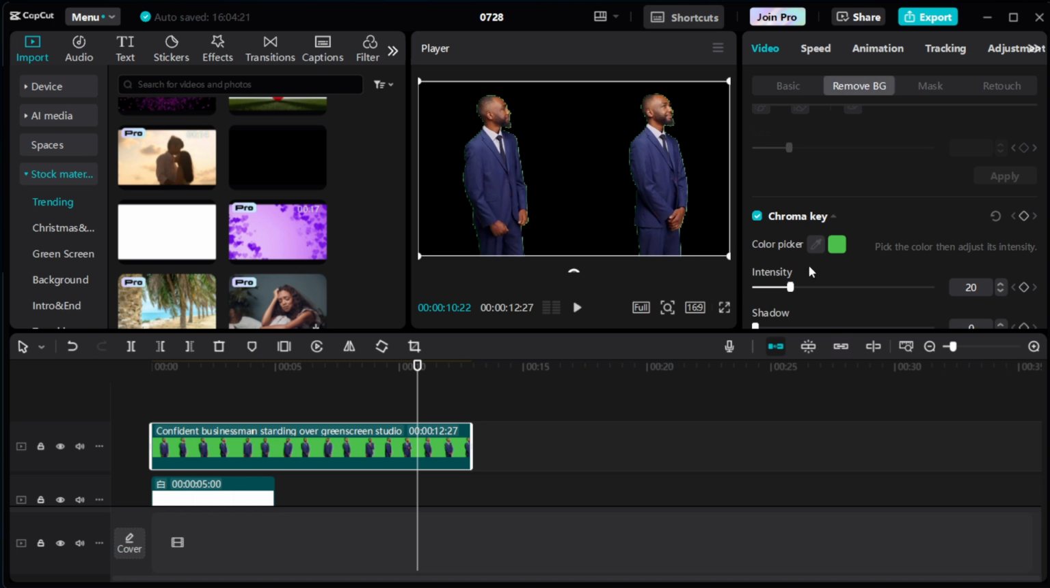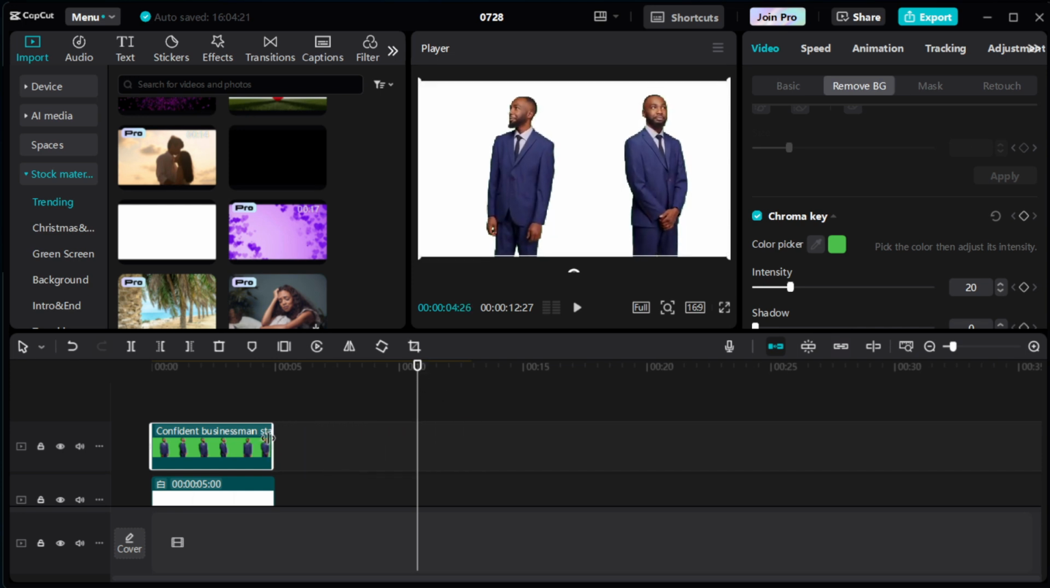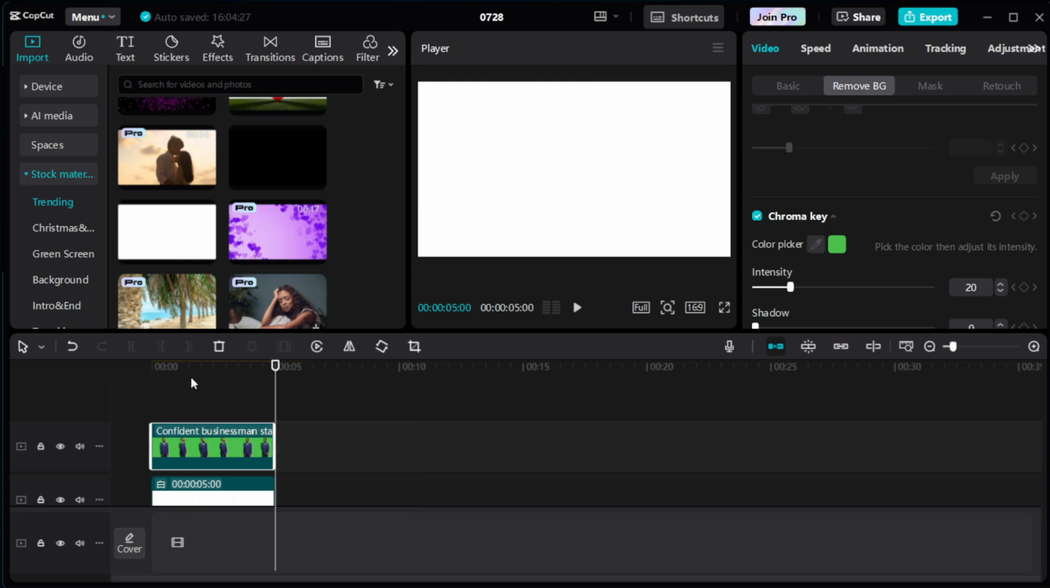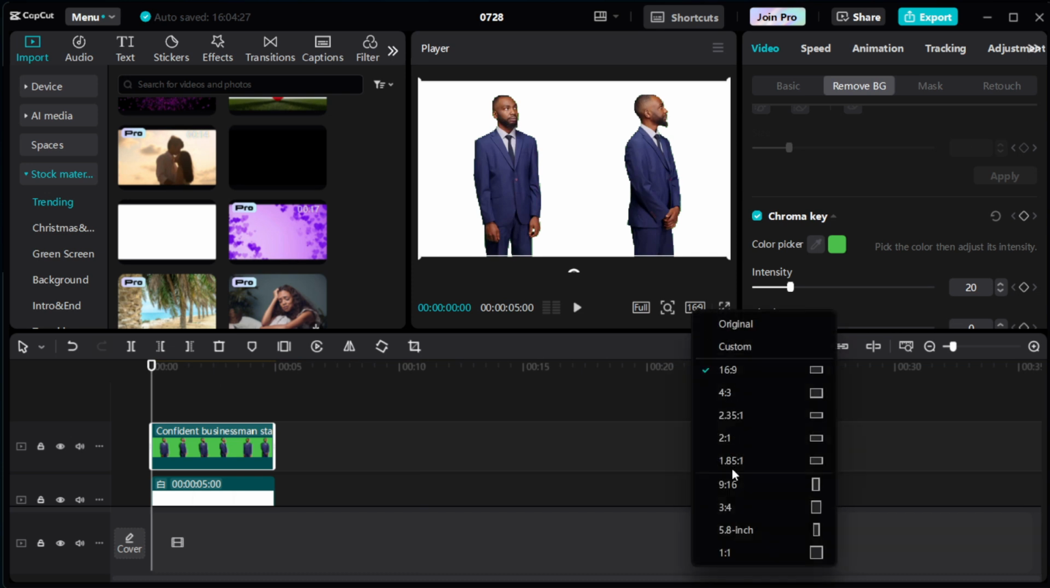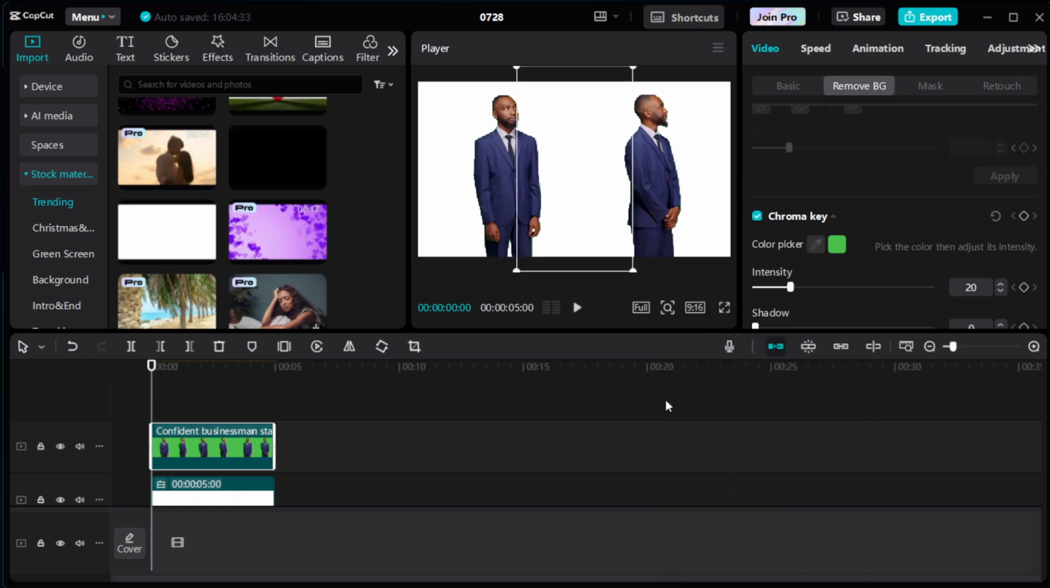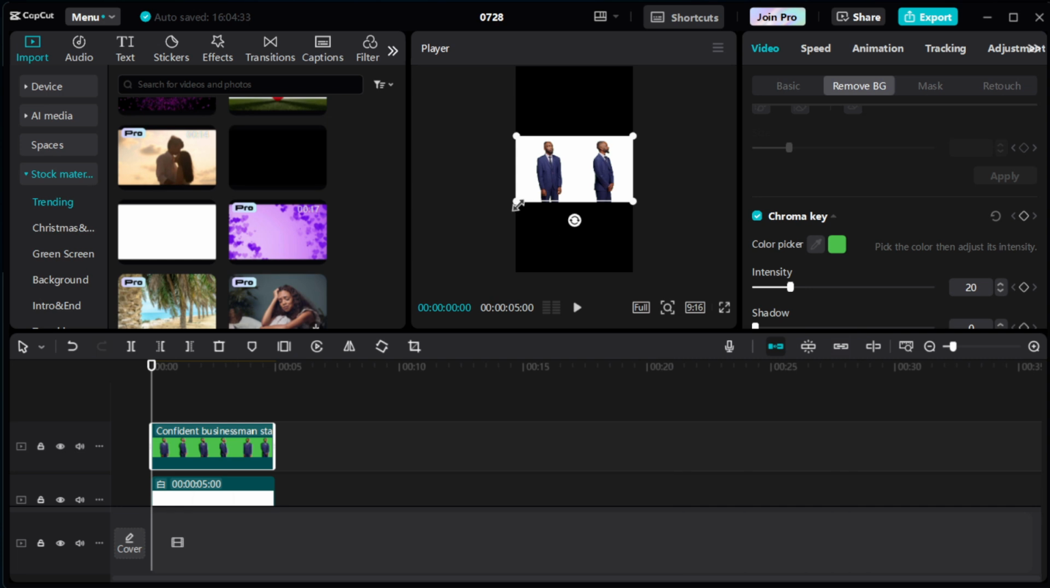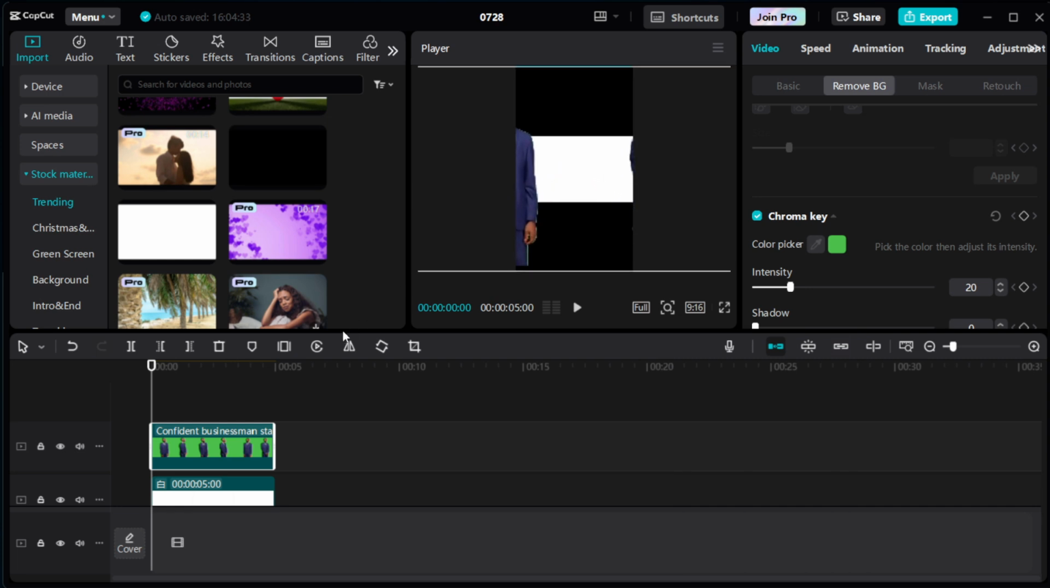Once you have applied the chroma key effect, it's time to fine-tune the details. Adjust the shadow and edge settings for a cleaner cutout. This step is crucial for achieving a polished look. By refining these settings, you can eliminate halos or green tints that sometimes linger around the edges of your subject. It's all about achieving that professional finish, and a little extra attention to detail goes a long way here.